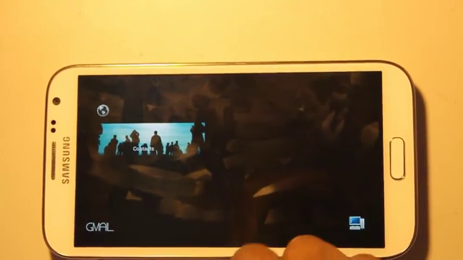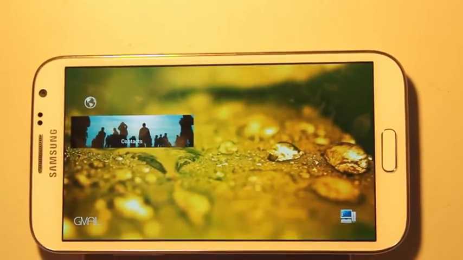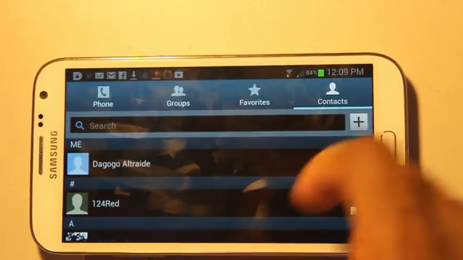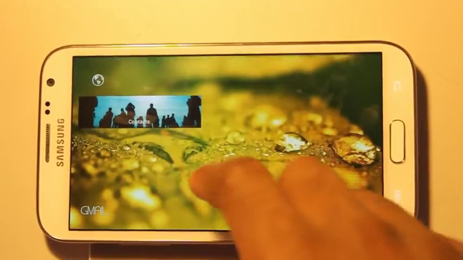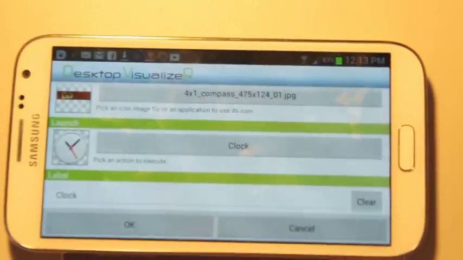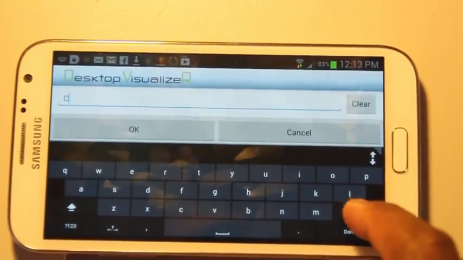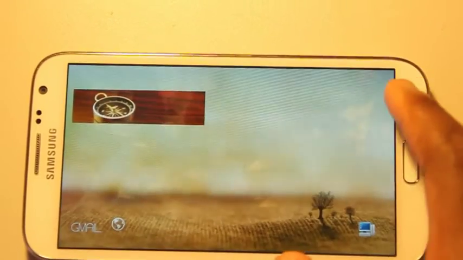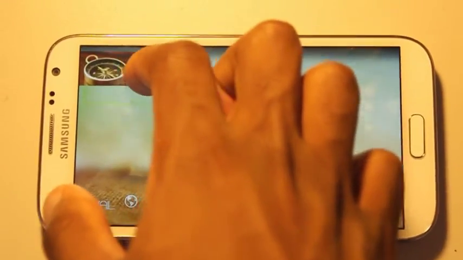But in some cases you may not want to have the text visible, so there's a way to change that if we want. But just to demonstrate, if we click on it we can see that we go straight to our contacts application. So let's get rid of that text. I've gone ahead and made another one here for a clock, and at the bottom it asks you to select your text. If you just clear it, there's actually just no text there, so it's just purely the icon here.